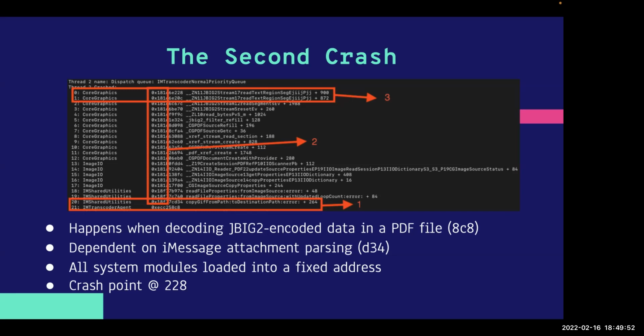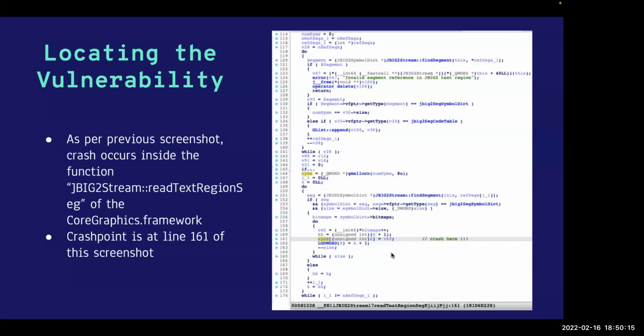On the left-hand side, you can see that it says IMSharedUtilities, which is iMessage shared utilities. And it's dependent on that iMessage attachment parsing. All system modules were loaded into a fixed address, which you can see from number 2. And the crash point at 228 is within CoreGraphics and is that JBIG2 stream, which is reading that text region. And locating that vulnerability as per this previous screenshot, the crash occurs inside the function, might be a little hard to read, but it'll be a little more zoomed in on the next page, that read text region of the CoreGraphics framework. And the crash point is at line 161 of this screenshot down here.